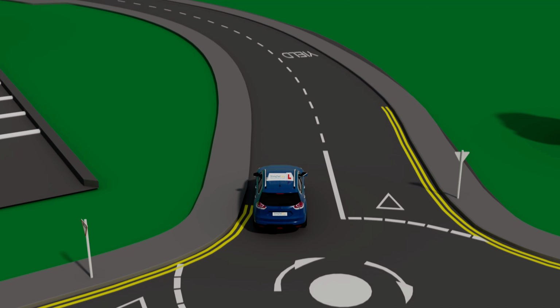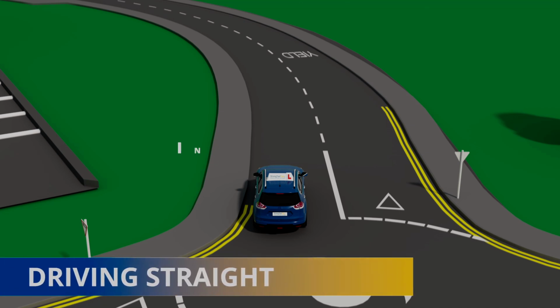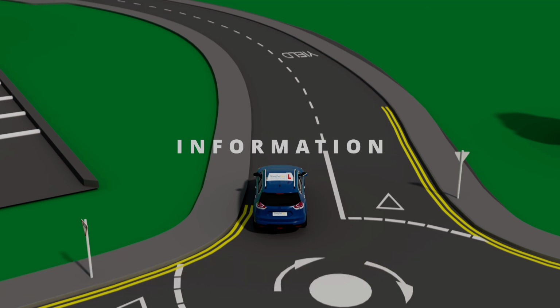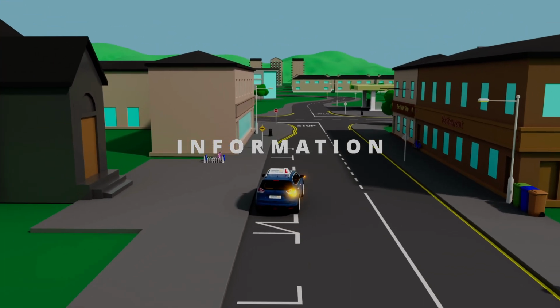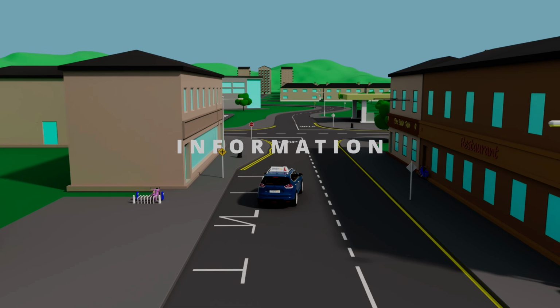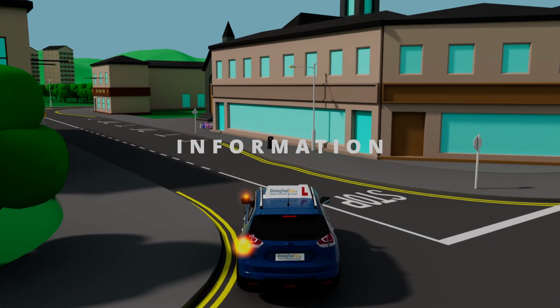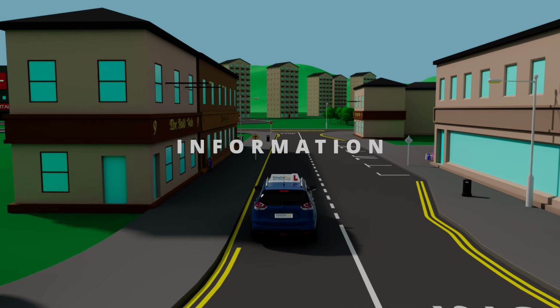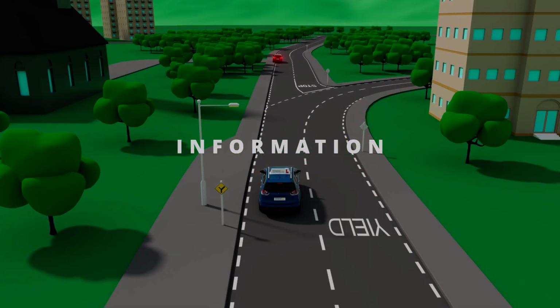In this tutorial, we're going to talk about driving straight, which is following the road ahead. Driving straight is what you do after you have done something else. For example, after you move off, you are then driving straight, following the road ahead. After you turn left or right, you are then driving straight, following the road ahead.